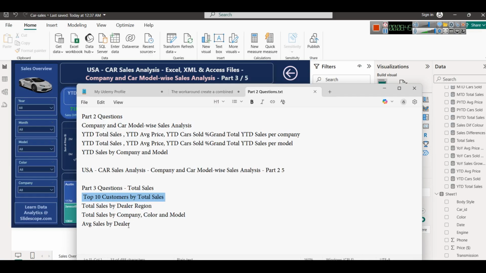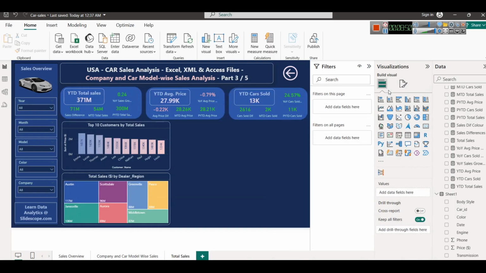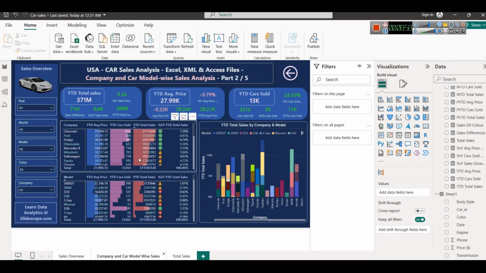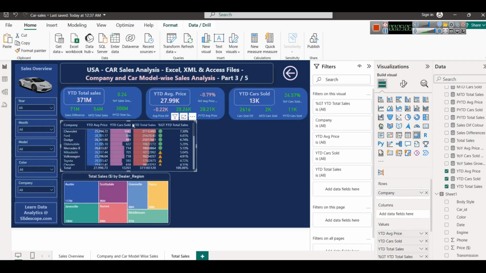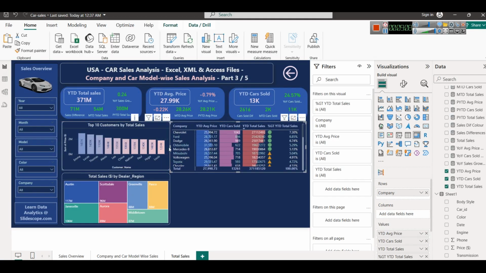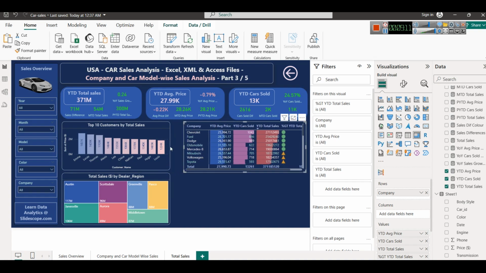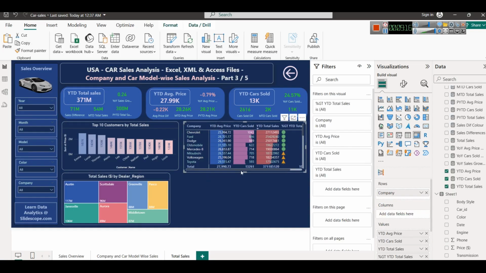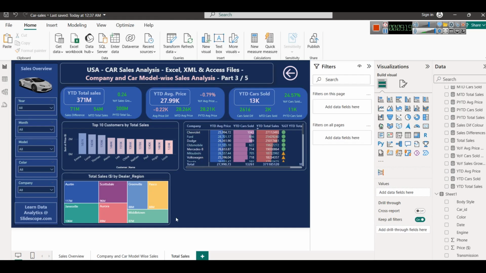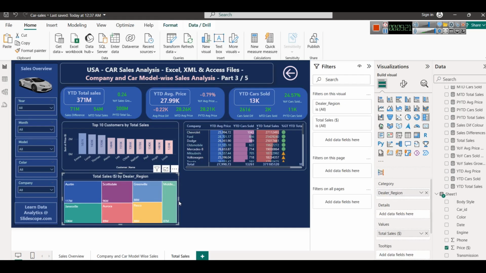Then they're asking total sales by company, color, and model. So now they're asking three questions. For that we can definitely create a tabular chart, and I explained in the previous chapter also how to create these tabular charts in detail. So now we can obviously reuse them, and I will try to use 50% of width for this and 50% for this, and we can use the same height for this also.